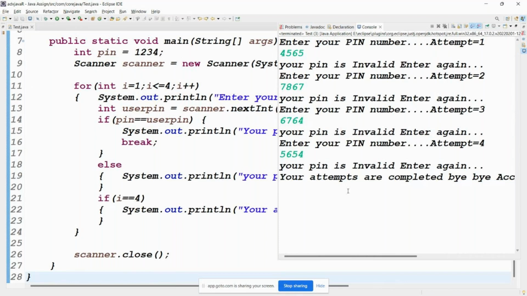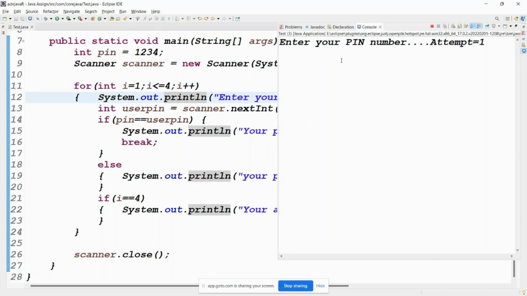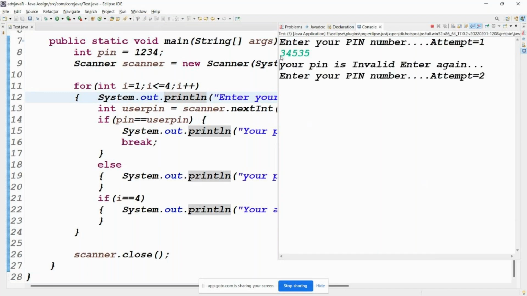Are you clear now? That is the information. Okay, so first time this is valid. This is the run button, guys. Click on this run button. Enter the pin, attempt 1. 1, 2, 3, 4. Valid. Congratulations, pin is valid. No, sir. Second attempt, can you please enter the correct value? First one is wrong. Second one is correct. Your pin is valid. Congratulations. I think you got the clarity, right?